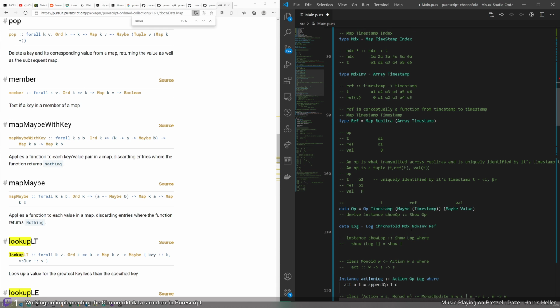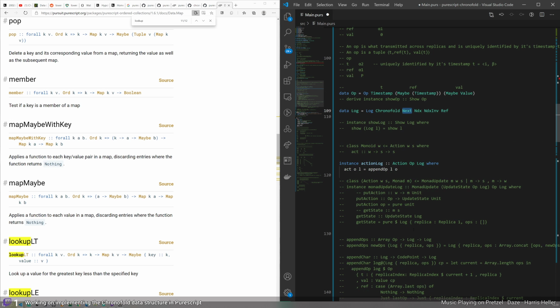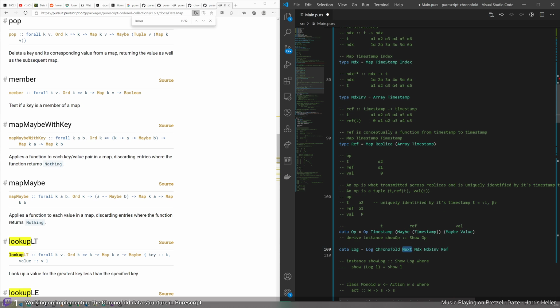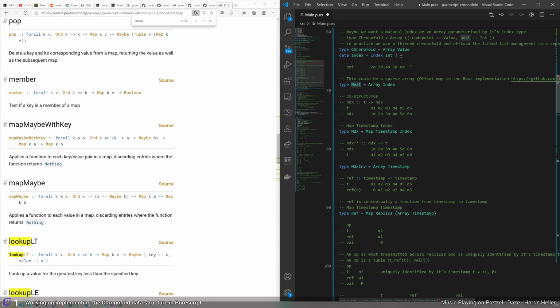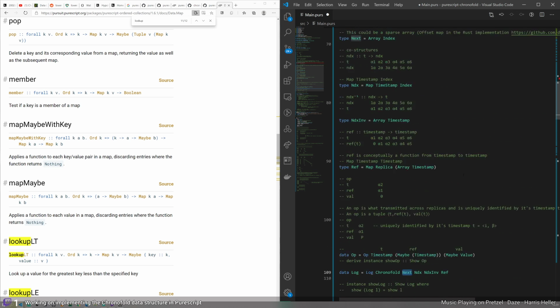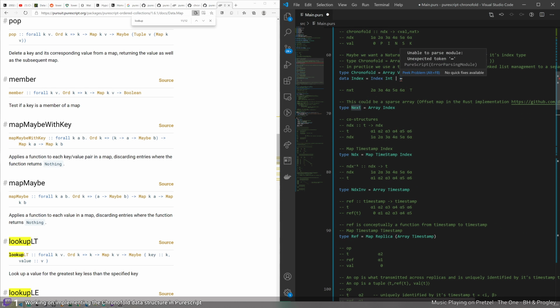and where did I put my next? I didn't put it in there. Okay, I was missing a key thing, which is next, but maybe, where do I have it? Yeah, I have it right after my Chronofold in there. Yeah, I think that makes sense. And you're not happy with that?